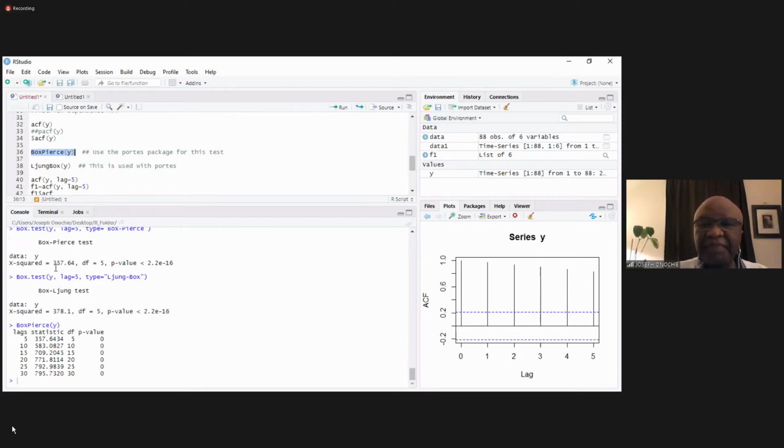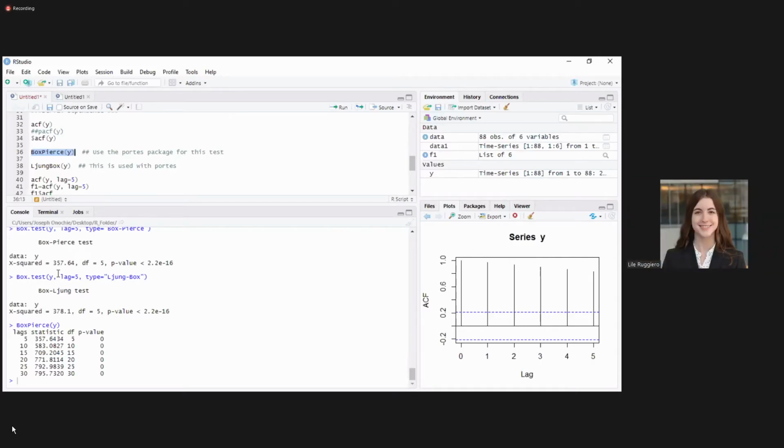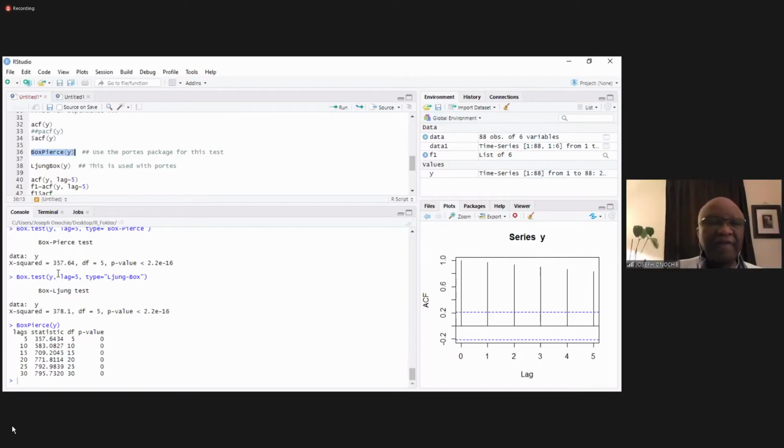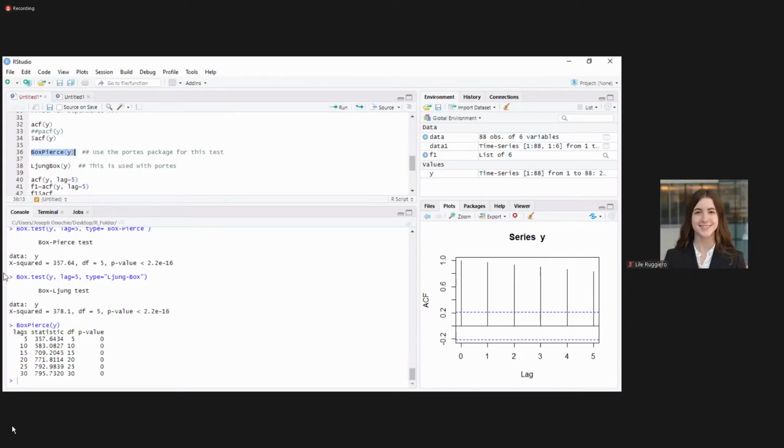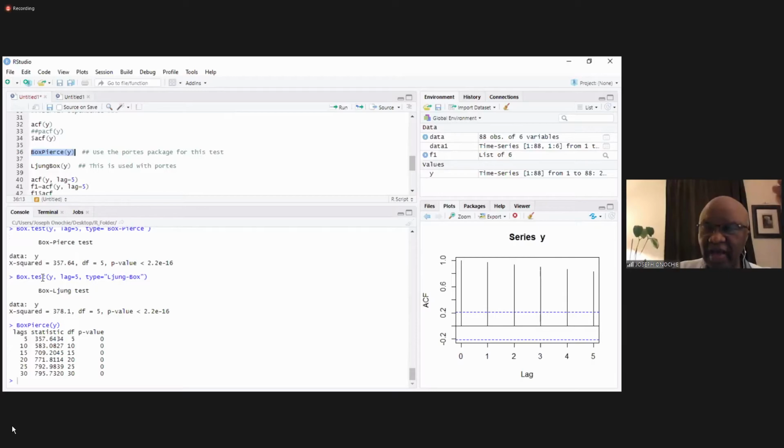Remember how I typed the command with zoo: Box.test(y, lag = whatever lag, type = in double quotes). That is what we call the syntax. That's how you write the sentence for the command using zoo.